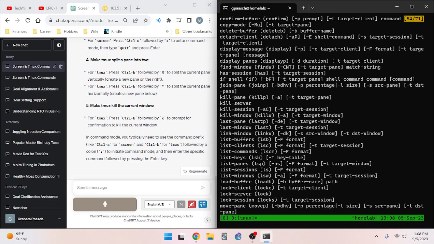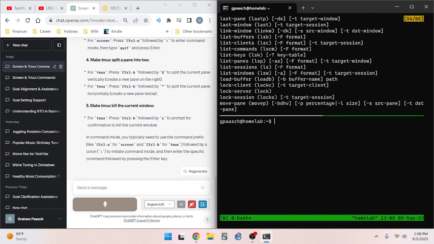So I guess a window is more like a session. I'm not sure, but so Control B colon split window. I guess a window is more like a region. I think a window is a region. And then we'll do it so that the window is vertical to this one. Oh, wait.